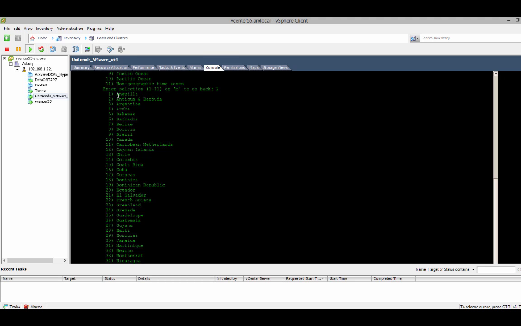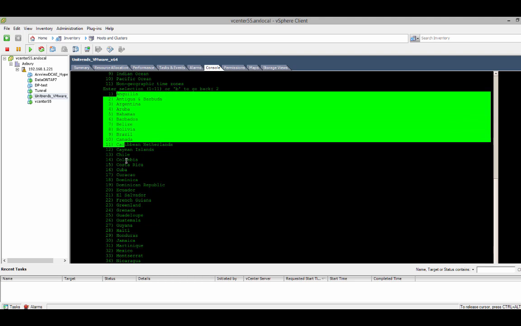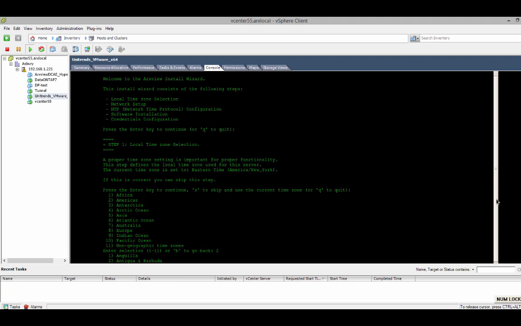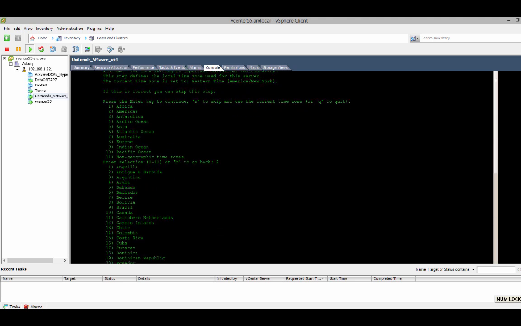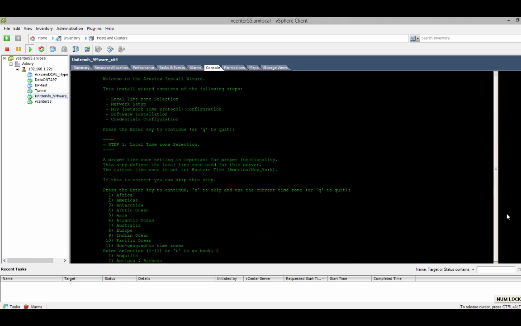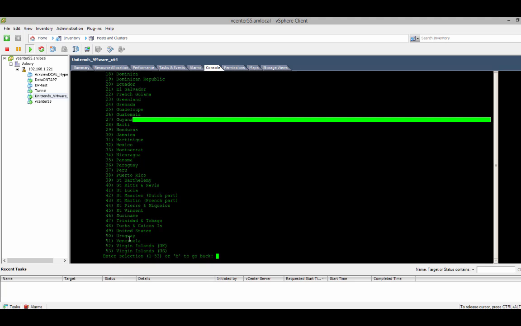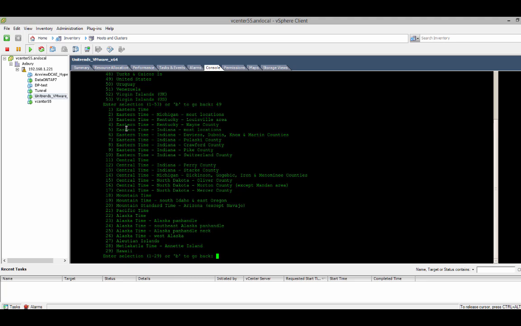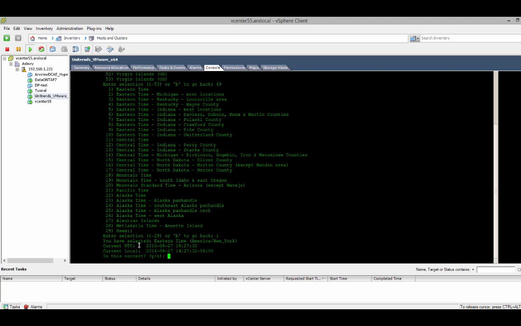And then from there, I'll have the list of countries in my region. You might need to scroll down to see the entire list. And I'll scroll down to the United States and pick that. It's right there, number 49. And then I'll choose my time zone. So for me it's Eastern time, so I'll enter that. The changes I've made are confirmed, and I'll just hit yes to continue.